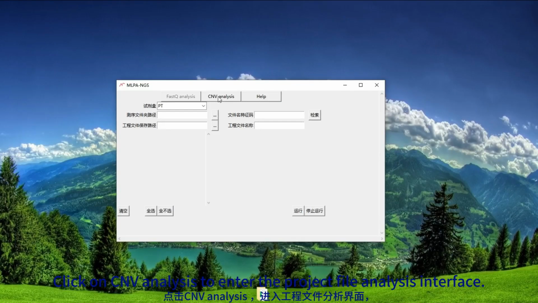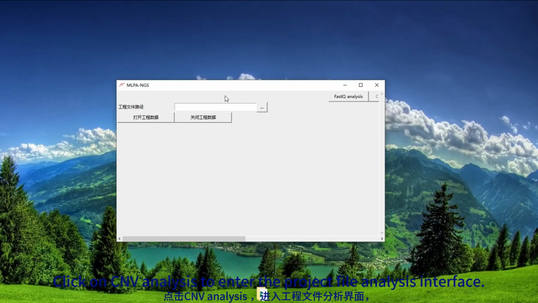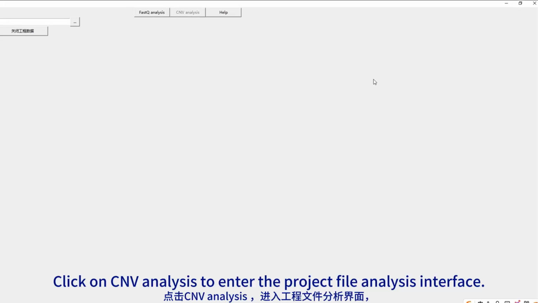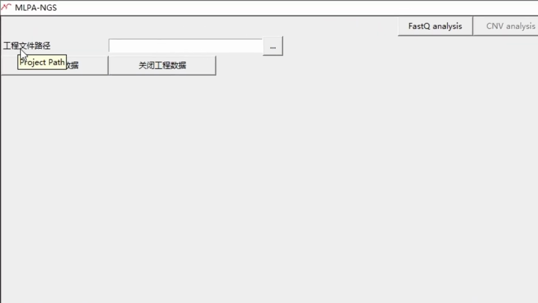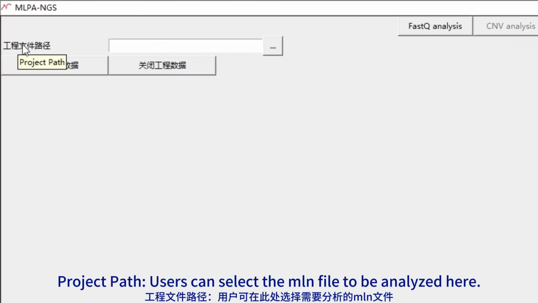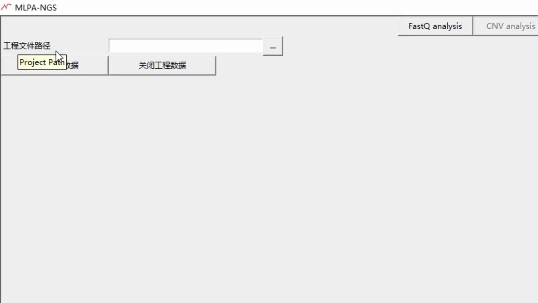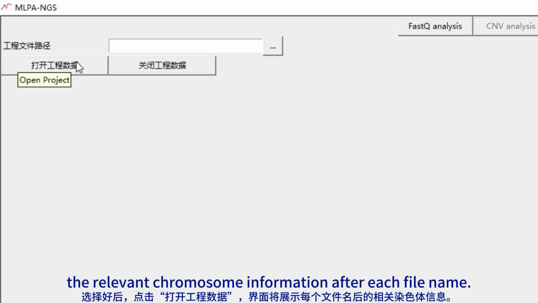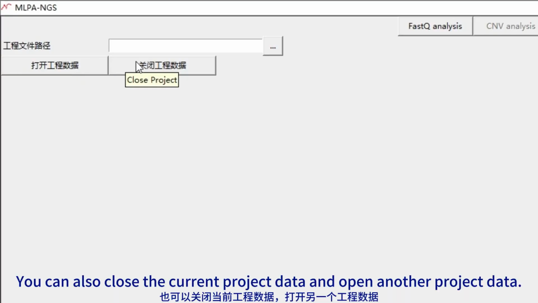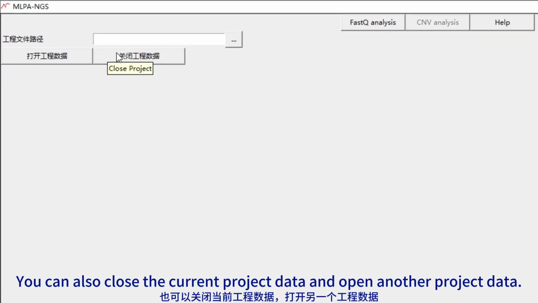Click on CNV Analysis to enter the Project File Analysis interface. Project Path. Users can select the MLN file to be analyzed here. After selection, click Open Project, and the interface will display the relevant chromosome information after each file name. You can also close the current project data and open another project data.